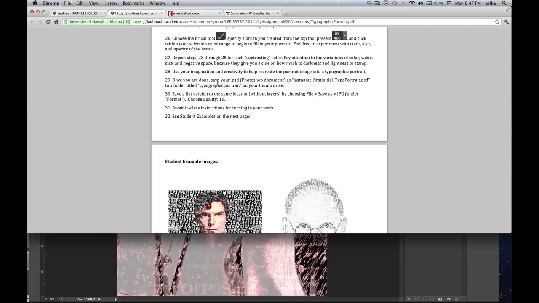So once we're done, right, we want to save our image both as a Photoshop document. Make sure when I save it, I title it accordingly: last name, first initial, type portrait, PSD. And then I'll be able to upload it, right? So you saved it on Lalima. I'm going to just save it on my computer. And then you're going to also save a version that's a JPEG, quality 10.